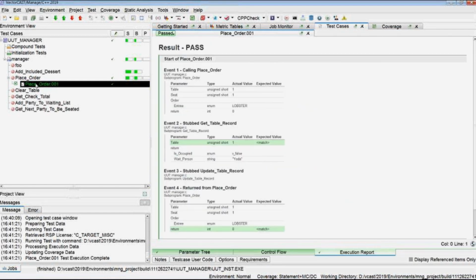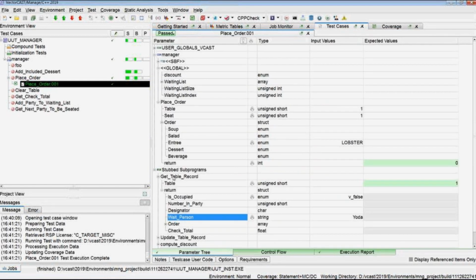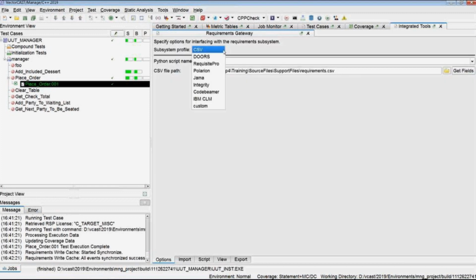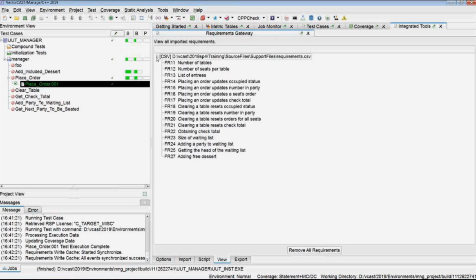When you create test cases, it's always a good idea to do functional tests first. Do not focus on the coverage. For that purpose, we have an interface to requirements management tools. For example, we can import requirements from DOORS or Polarion or Codebeamer or PTC Integrity or other tools. In my case, I used just a CSV file where I imported the requirements, and then we get a list of requirements having an ID, a title, and a description.